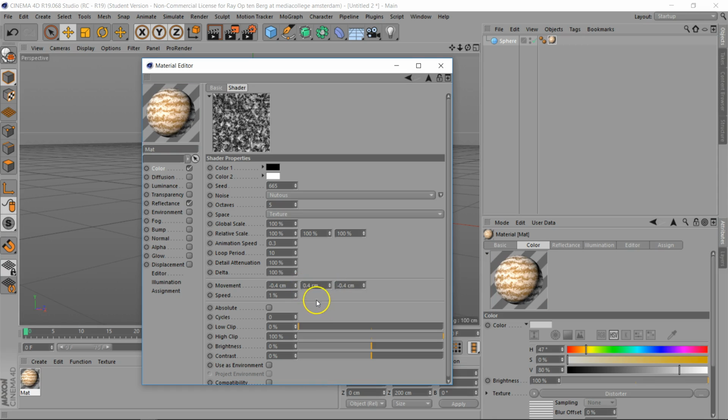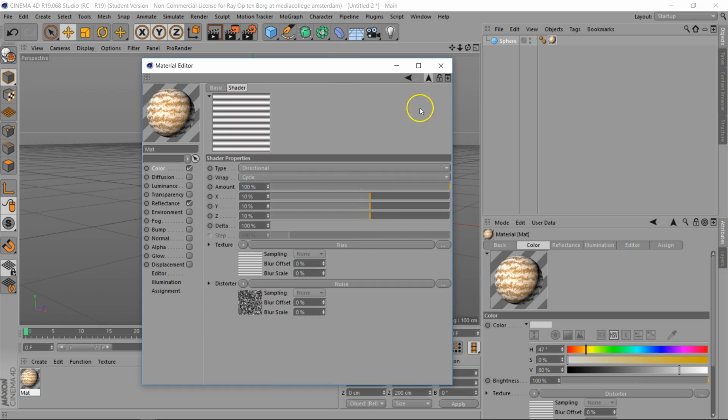It doesn't really matter if it goes up or down. The X and the Z should be the same. So it's either minus or plus. Right, we got that one covered.